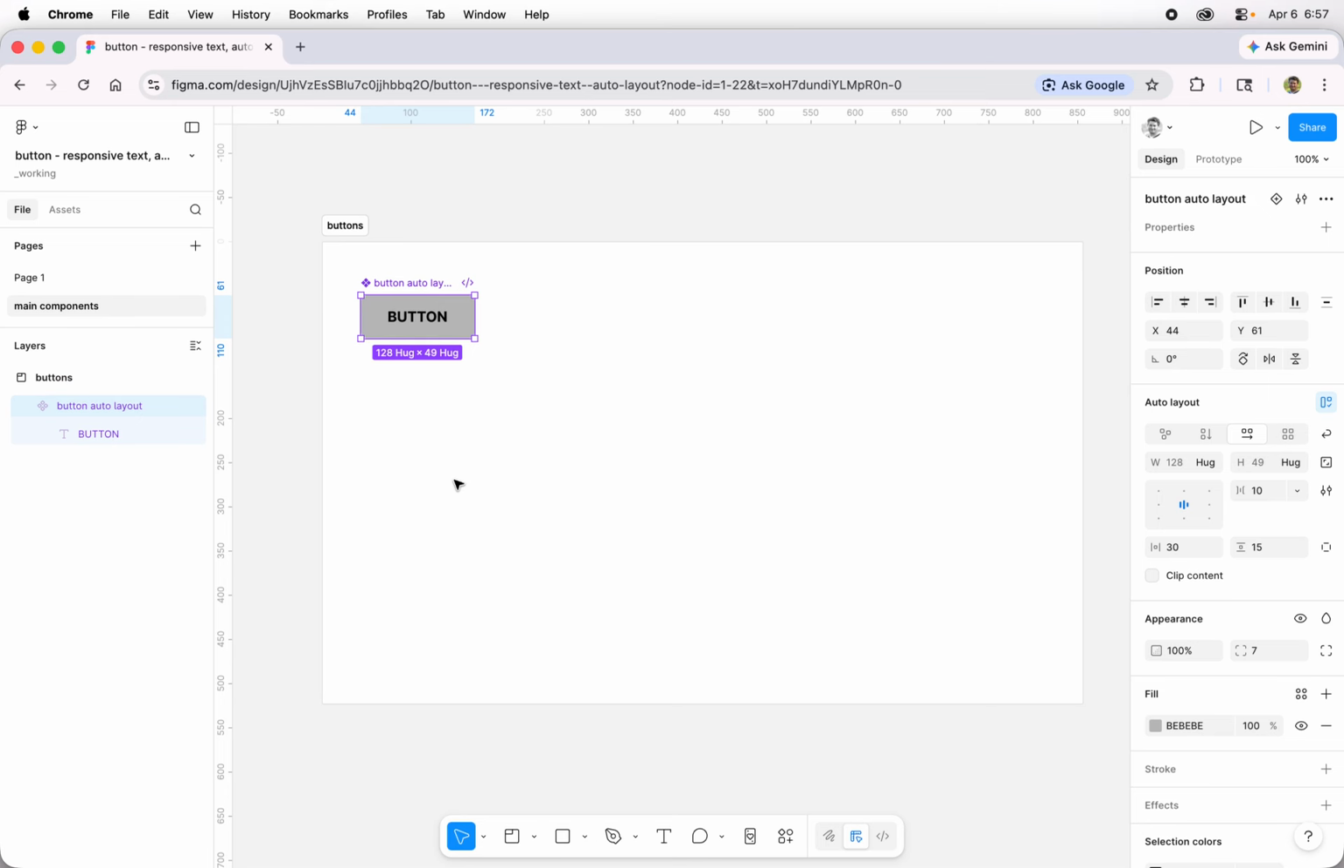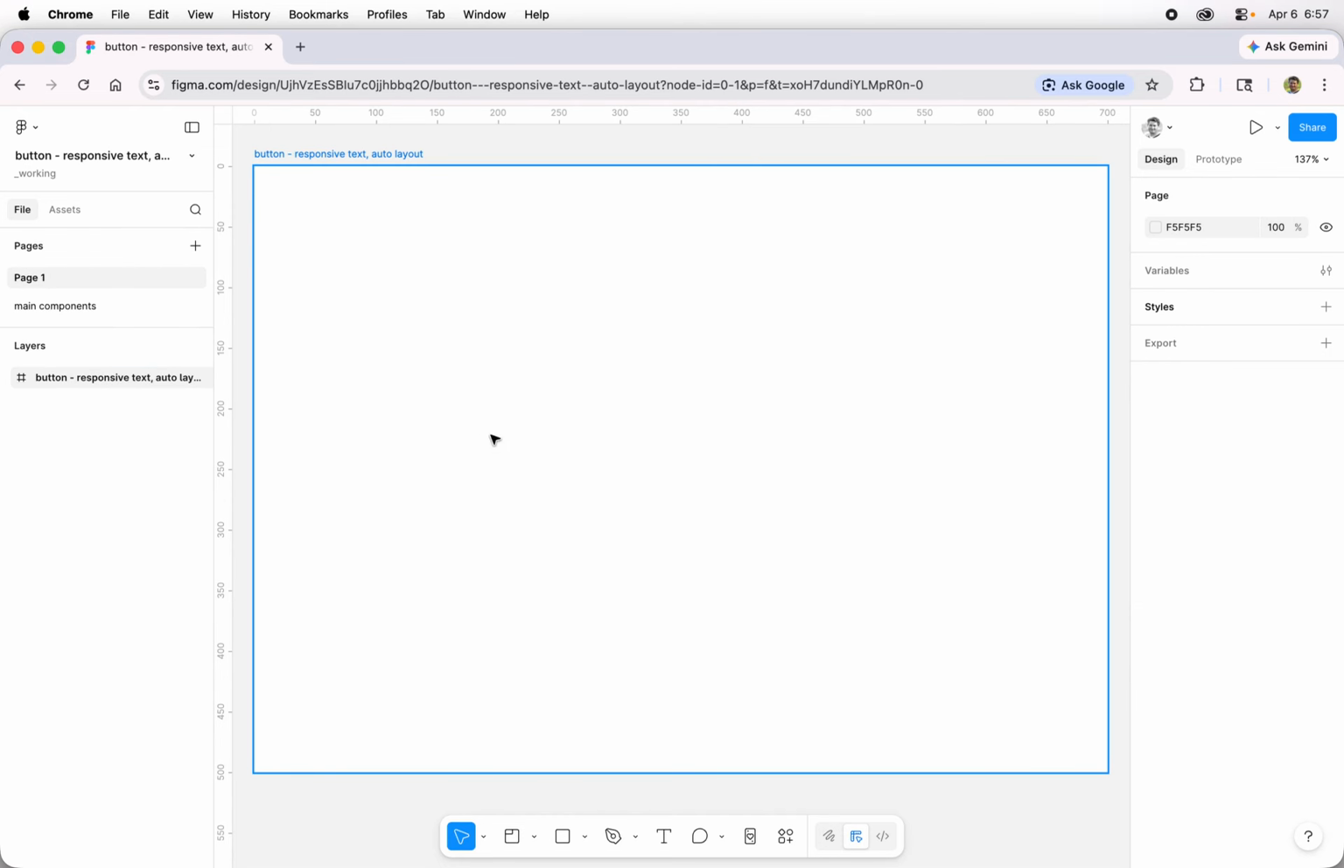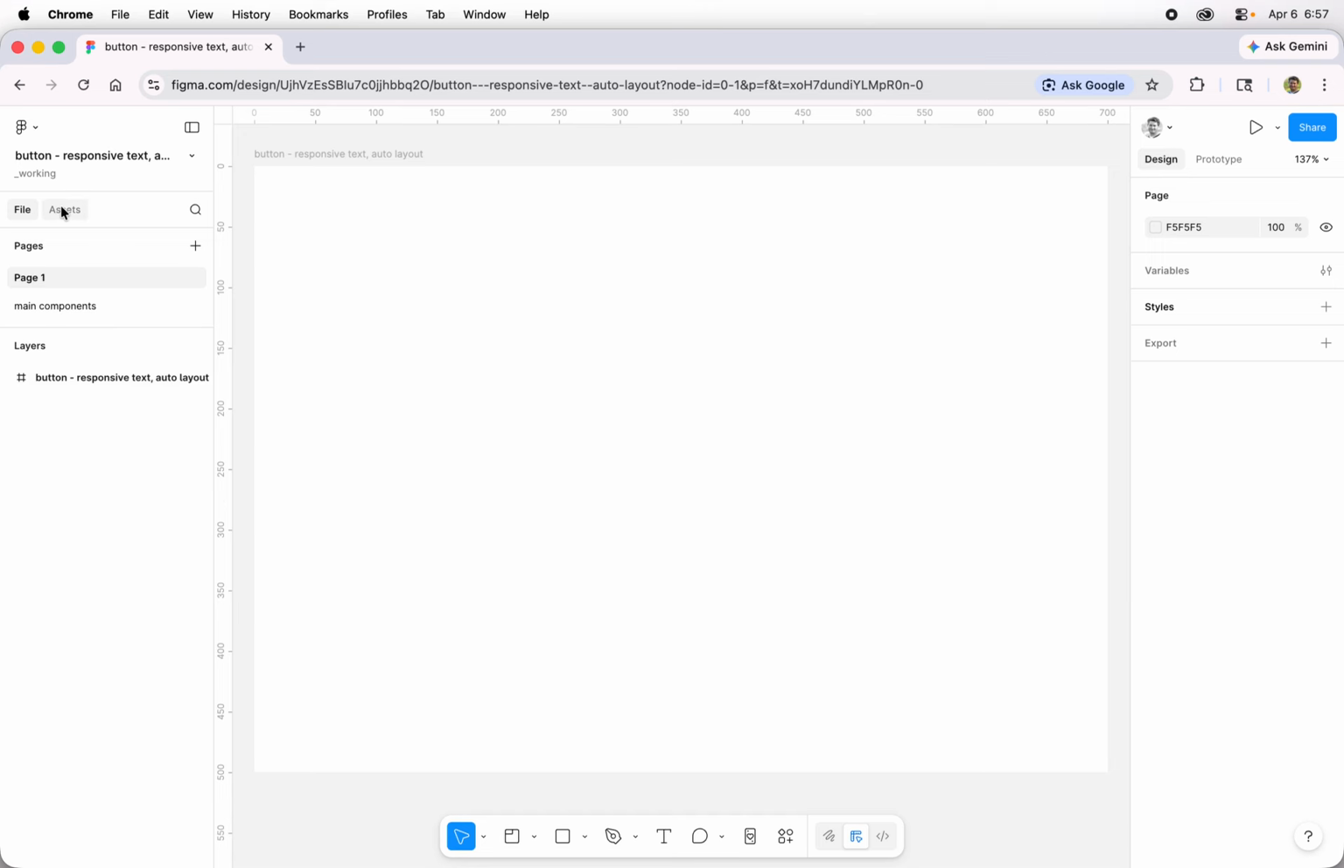I can go back into my page 1 here. My main component is gone from here. Now it's in the main components page, but if I want to add this, I can go to my assets panel here, create it in this file. That looks good, and I've got one button.